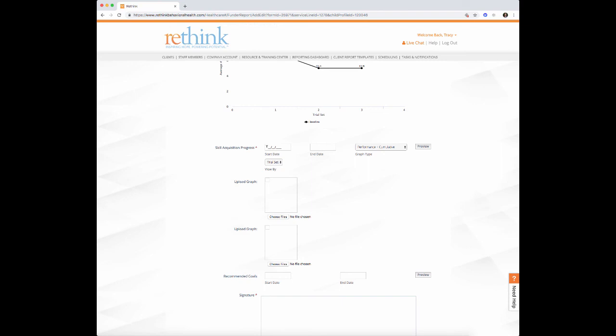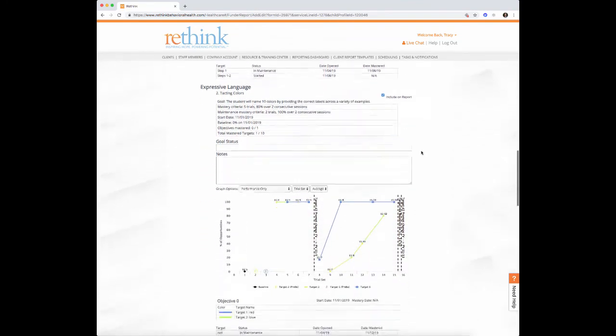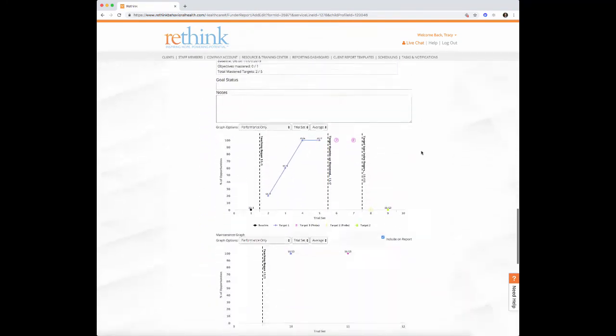For my skill acquisition progress, I'm going to choose the same dates. And I can choose performance and cumulative graphs, performance only, cumulative only. I'm going to choose performance only. That's just my preference, and I'm going to do it by trial set. And I can preview my data. This is what's going to be included in my report.